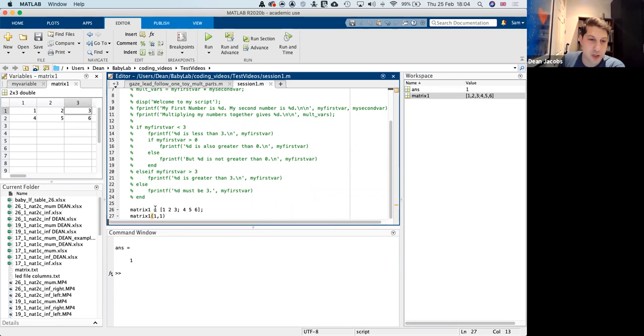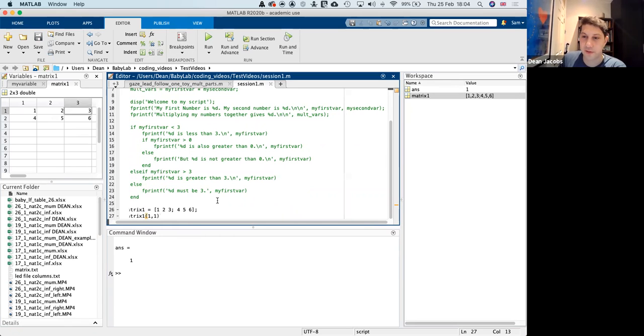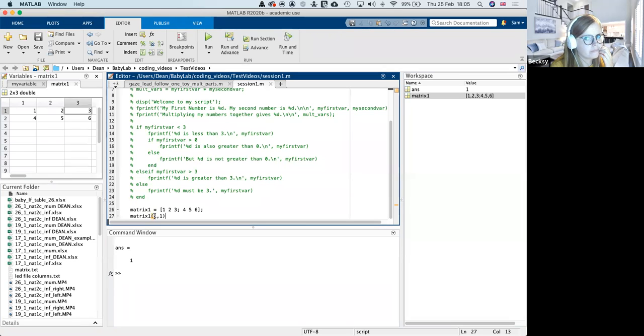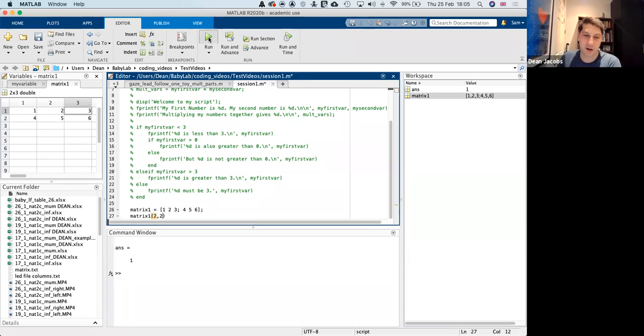Yeah. So what do you want to do if you want to grab that? Let's say you want to get the answer to be number 5. What would you put in your brackets? 2, 2. Yeah, exactly. So second row, second column, and you get a 5. What about if you want the number 6? 2, 3. Yeah, second row, third column. Exactly.